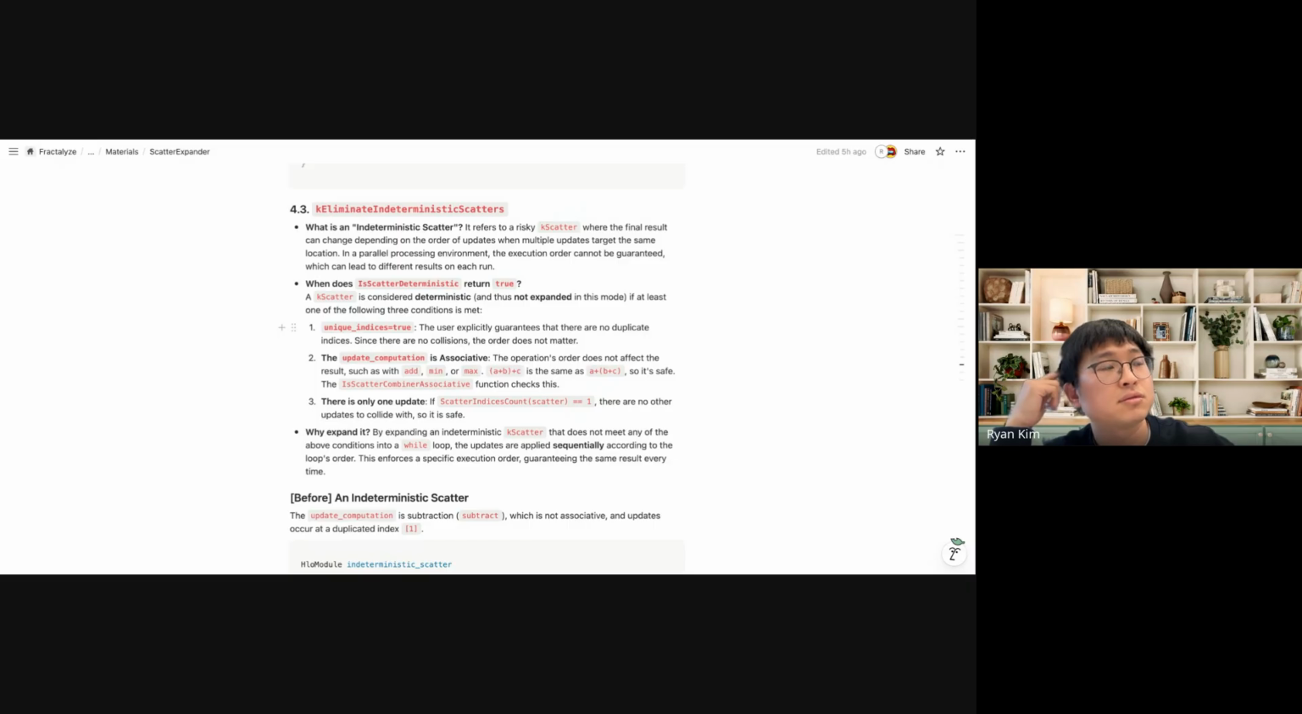Does scatter expander also count the multi-machine context as well? Or is that only for a single machine? I guess single machine, because SPMD already splits. I think SPMD will be run before this. That's what I assume.